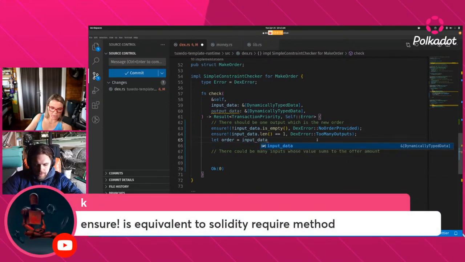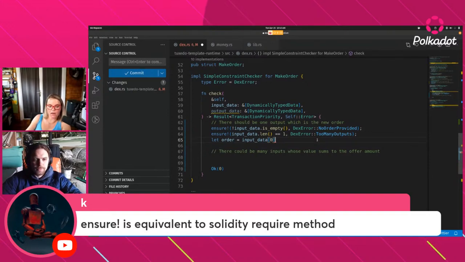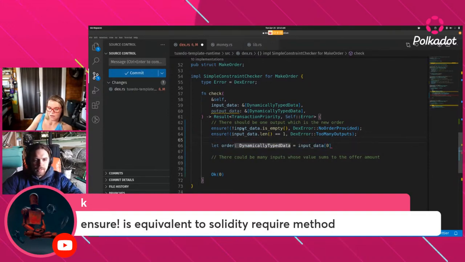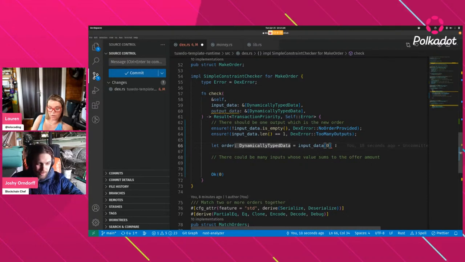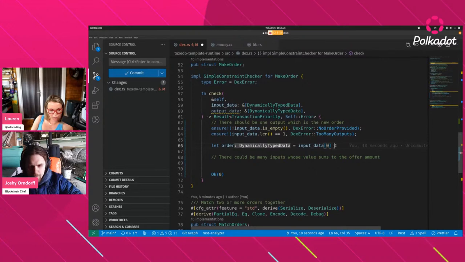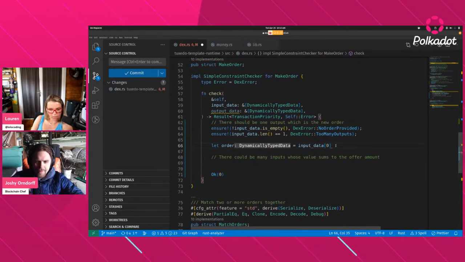Question comes from the chat from Kay. Can you speak to the ensure bang that we use so commonly? Asking if it is essentially equivalent to the Solidity require method. Yeah, they're pretty similar. This is a Rust macro, that's what the bang is for. It makes sure that this constraint is true, and if not, exits early with this error. You'll see it quite a bit, so it's a good observation. I'm very much a Solidity noob, but I think it's similar to require.